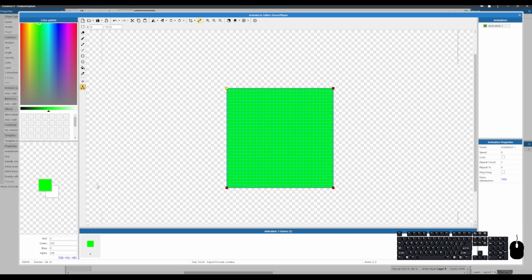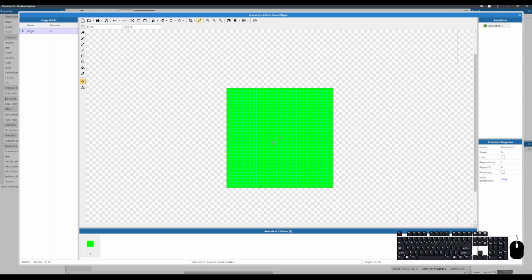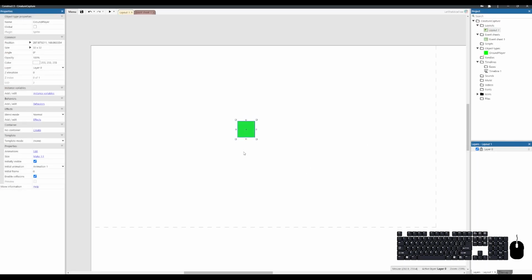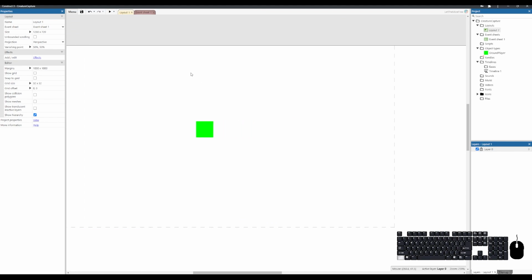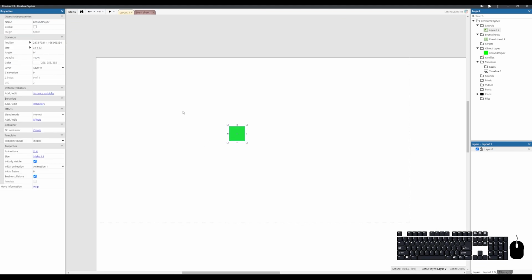Let's check one last thing, which is the image point just above, and make sure it's in the middle at 16, 16. If it's not at the middle, just set it to 16, 16. So that's it. We press X and it saves our object. We can see now we have this object, and when we press play we have this cube there, but nothing happens.